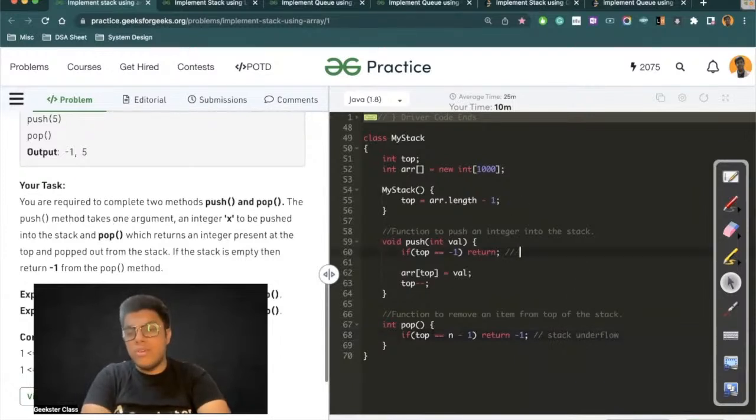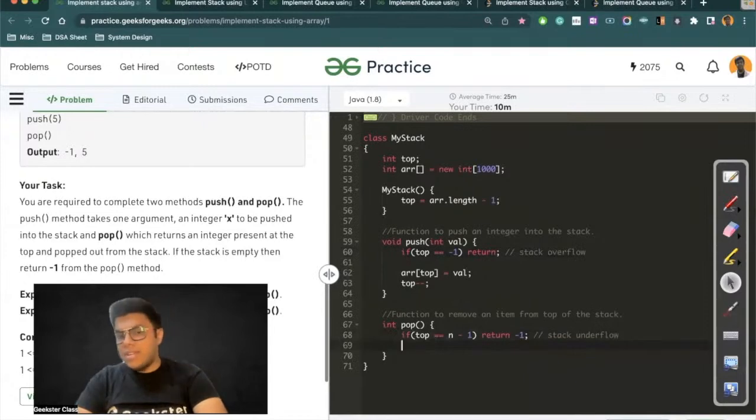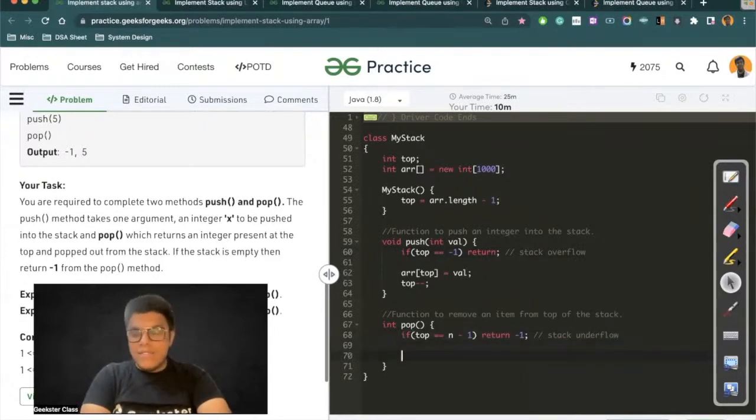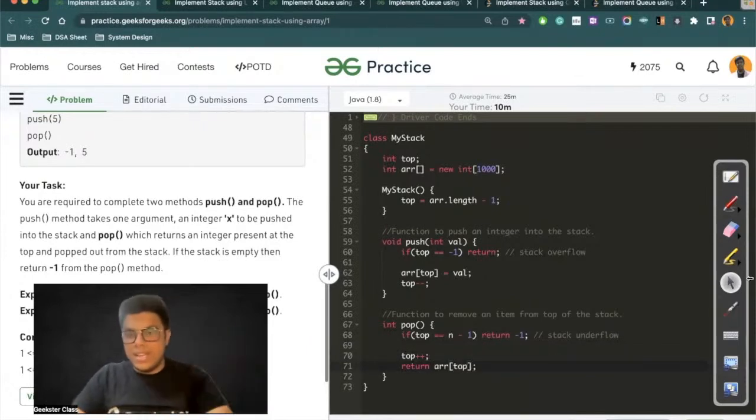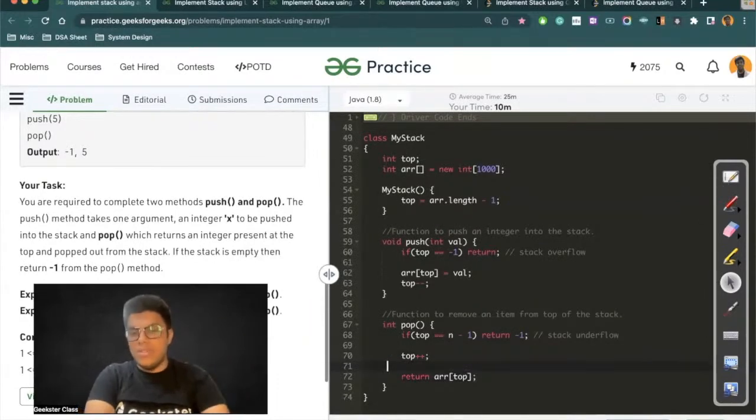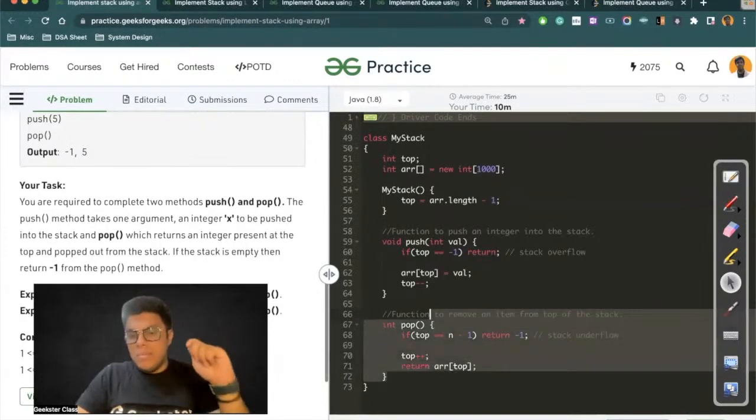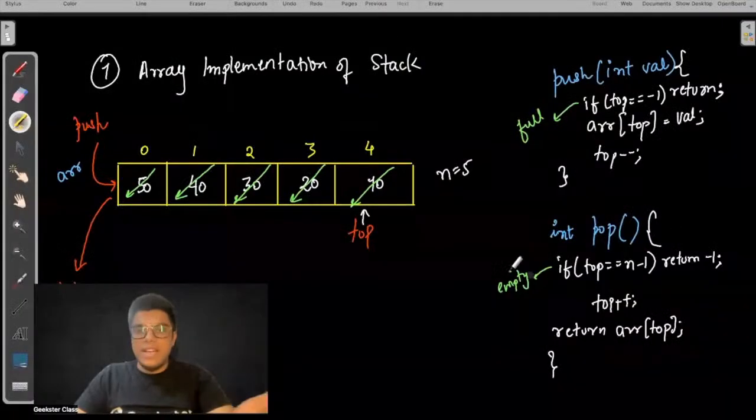We cannot delete any more element. This is a scenario where we are having stack underflow. So if top is n-1, we cannot delete any more element. Otherwise, first simply return the element and assume it is deleted because we can overwrite the value. You can also make array of top as 0, but the simplest implementation is to return array of top and say top plus plus, because top plus plus actually means we are deleting it.